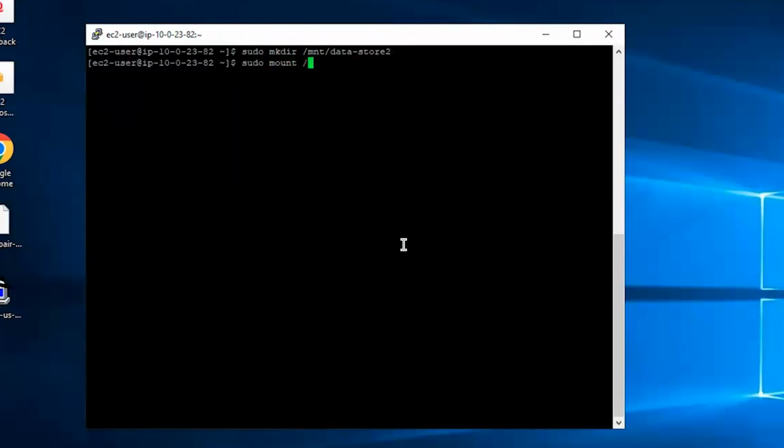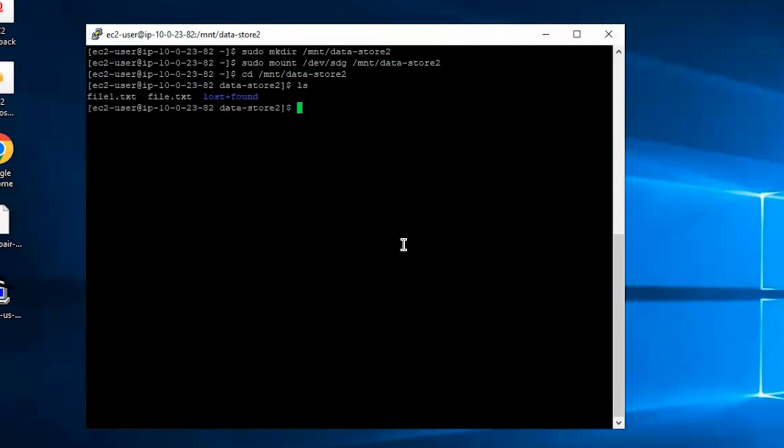Then now I need to mount it. So I will go sudo mount, the same command we used before. Remember, the volume I just attached to this EC2 instance was attached to the device ID /dev/sdg, and now I want to mount that volume to /mnt/data-store2. Now if you go to that folder, by the way, you can press tab in Linux and this will do the autofill. So now I am in data-store2.